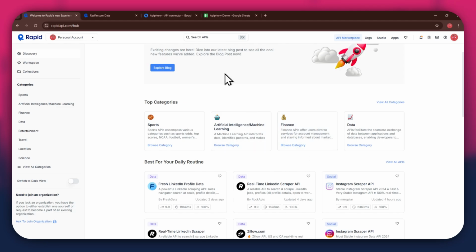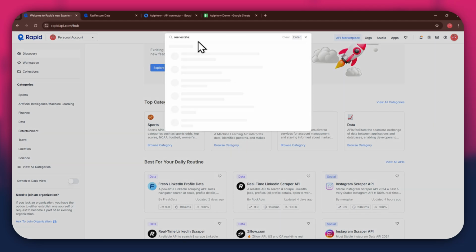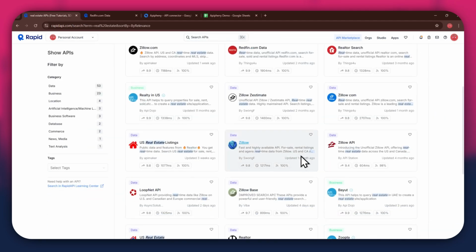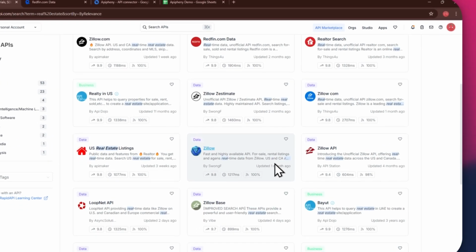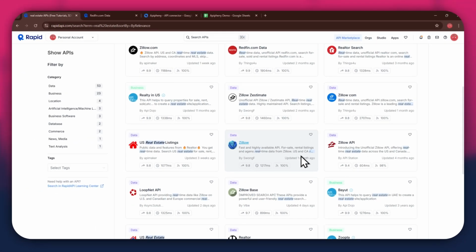If I go to the search bar at the top and search for real estate, you can see that all of the APIs related to the topic I just searched have appeared on my screen. We've got Realtor Search, Zillow.com, and some others along with it. For this example, I'm going to use the Redfin.com API.